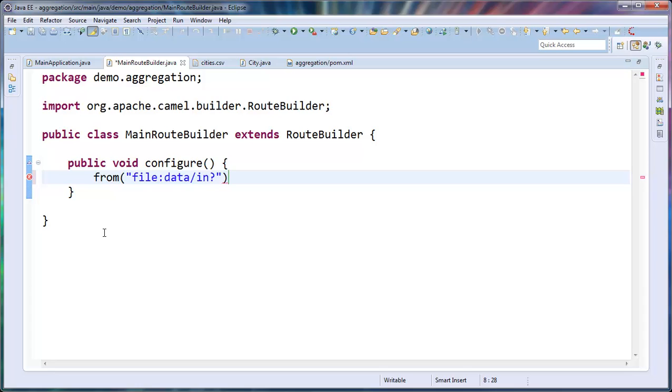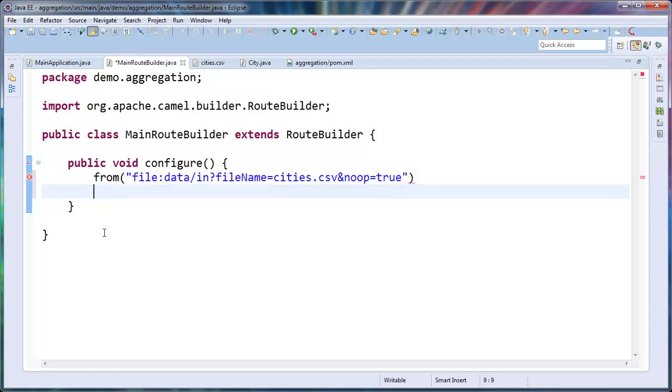So I will specify the file name, which is cities.csv, and then, because by default the file component will erase the file after reading the content, I need to say please don't take any operation on this. So I set no operation to true. This means that the component will only read the file but will not delete it from the file system.